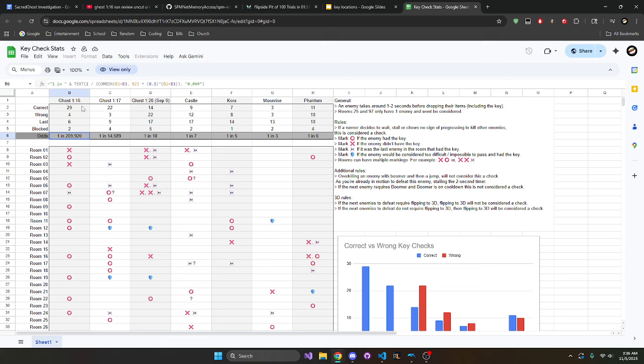So essentially, Ghost in his 116 checks the enemy 29 times and gets it right, and 4 times gets it wrong. So a total of 33 checks, and he only gets 4 wrong. That is roughly 1 in 200,000, which is crazy. And on top of that, in the 117, he gets 22 correct and 3 wrong, which is also insane luck.